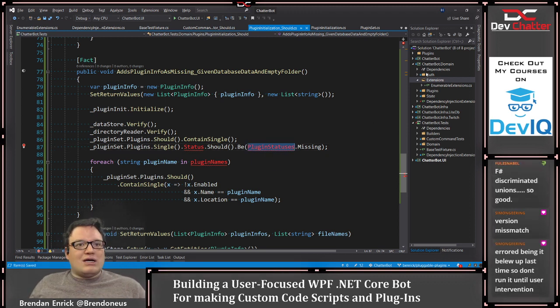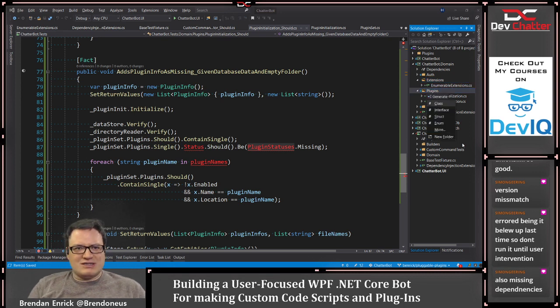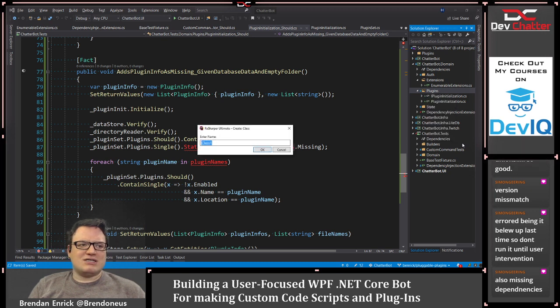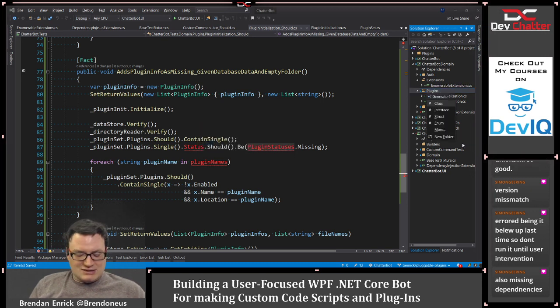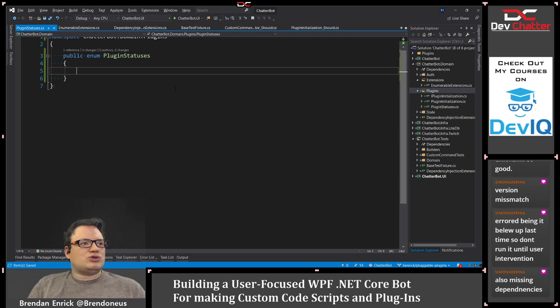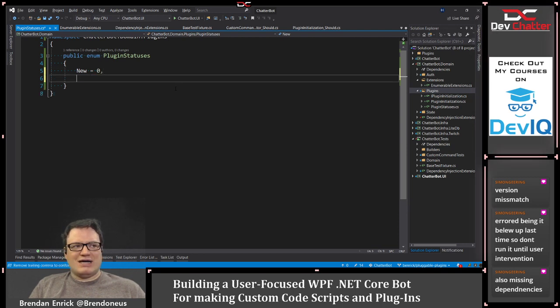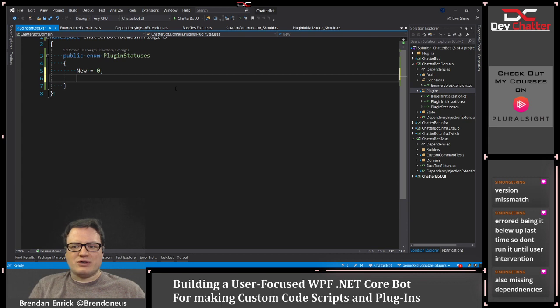Okay, so plugin statuses. I feel like that's probably also domain level, because I don't think anything outside of the domain is going to need to depend on that. I think it's just this. Oops, not a class. Let's make an enum. And if we decide to move it, we can. So why don't we make New, capital N. We'll make that be the 0. So when it gets created, it is zeroed.